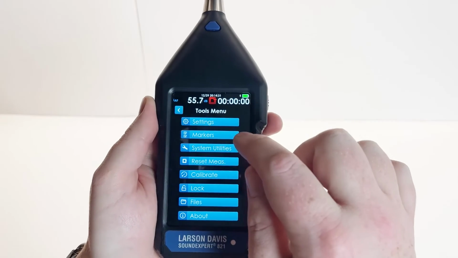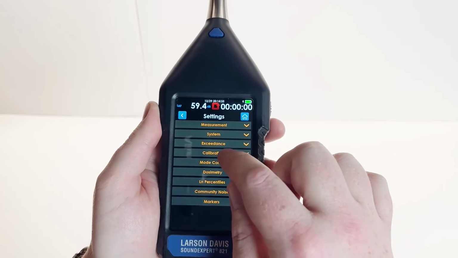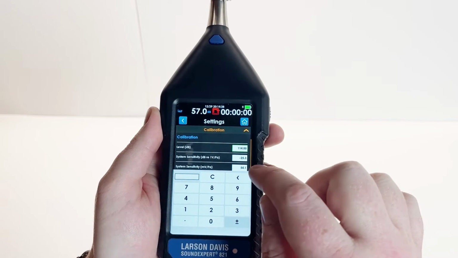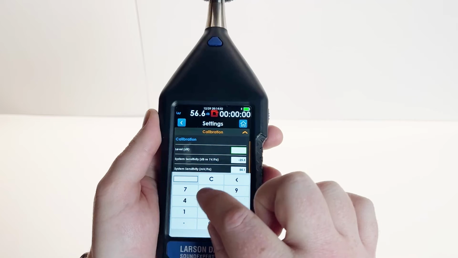Then we're going to select the measurement settings. Then we're going to select the calibration settings. And then we're going to tap on the calibration output to change the level, and this is where we input our new value.